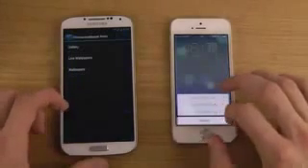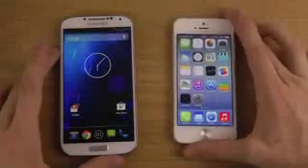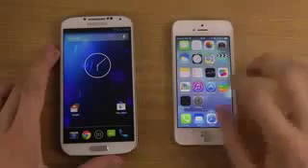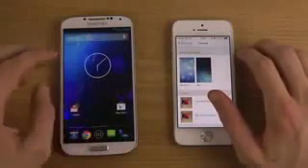Let's set them both and check it out. More bubbles, a bubble. You all like those bubbles. I'm not sure why you like those bubbles.